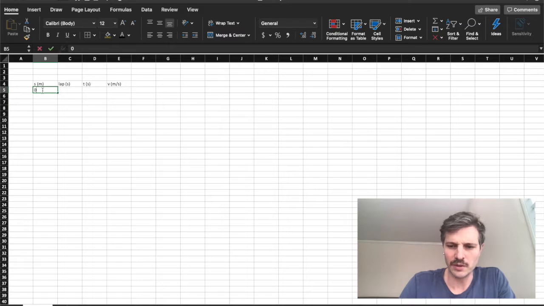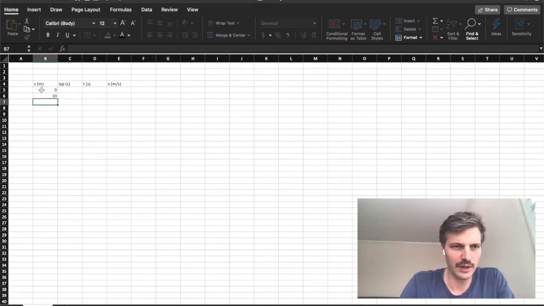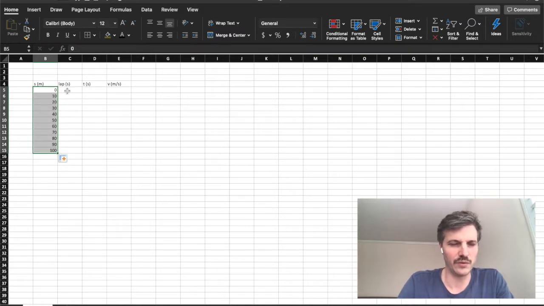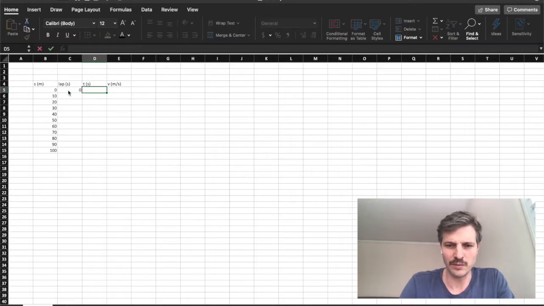For displacement, we're going to start at 0 and go up in 10-meter increments. A quick way to do that is to highlight those 2 cells and drag the little fill box down, and you can see it's auto-filling for us down to 100. You can just do it manually if you wish. Lap times are what we're going to measure, starting at 0. Time will start at 0, velocity will start at 0.